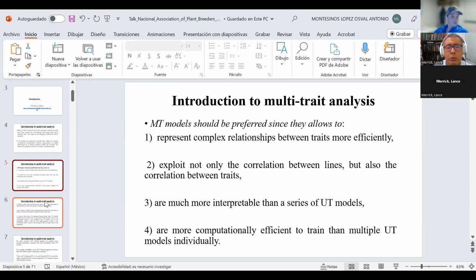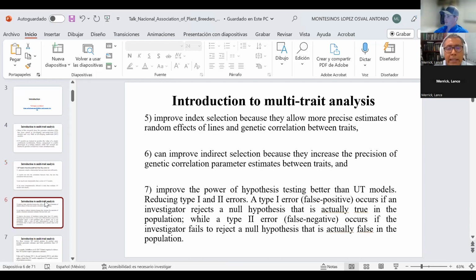Multi-trait models should be preferred since they allow representing complex relationships between traits more efficiently, exploit not only the correlation between lines but also the correlation between traits, are much more interpretable than a series of unitrait models, and are more computationally efficient to train than multiple unitrait models individually. Also, they improve index selection because they allow more precise estimates of random effects of lines and genetic correlation between traits.